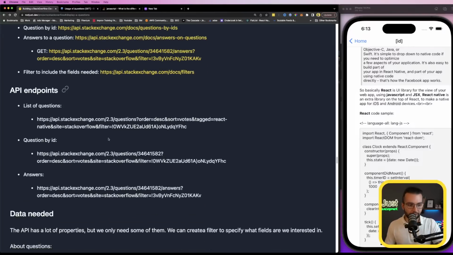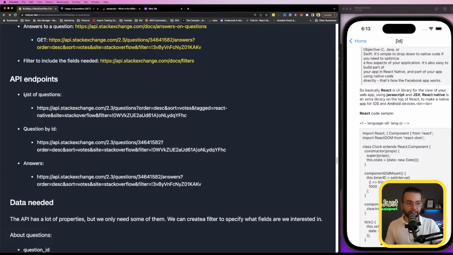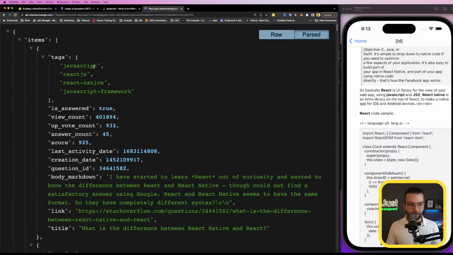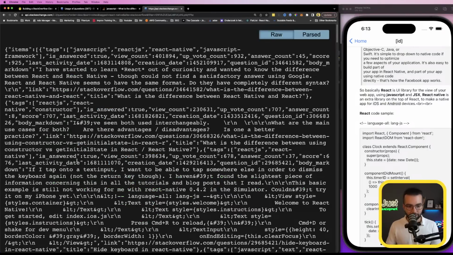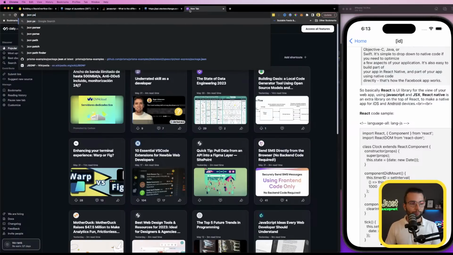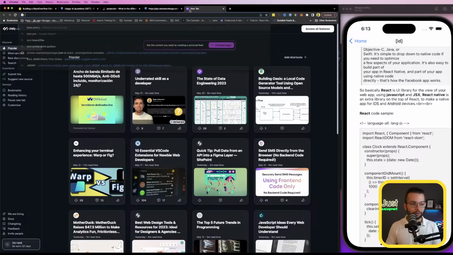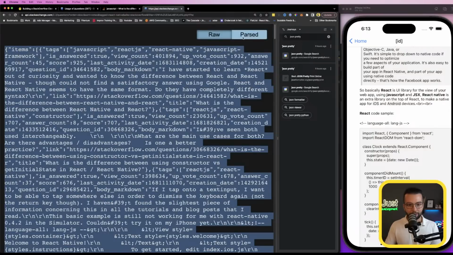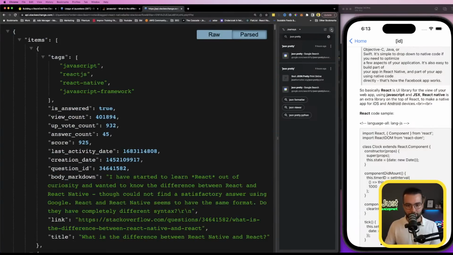You can read more about that on your own time, but I have prepared here a couple of endpoints that we can copy from here. We can paste in a new tab. In my case, I have a Chrome extension that parses and prettifies the JSON. In your case, it might look like this. So what you can do is simply copy everything and maybe put it in some JSON pretty parser or something like that, just to be able to see the JSON in a normal format like this.